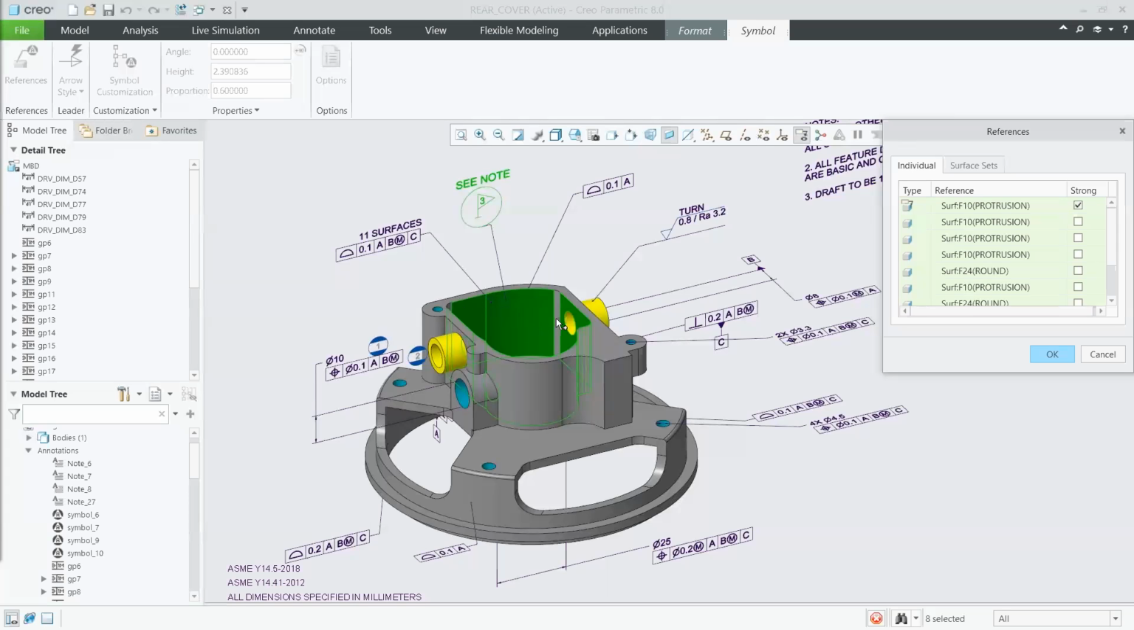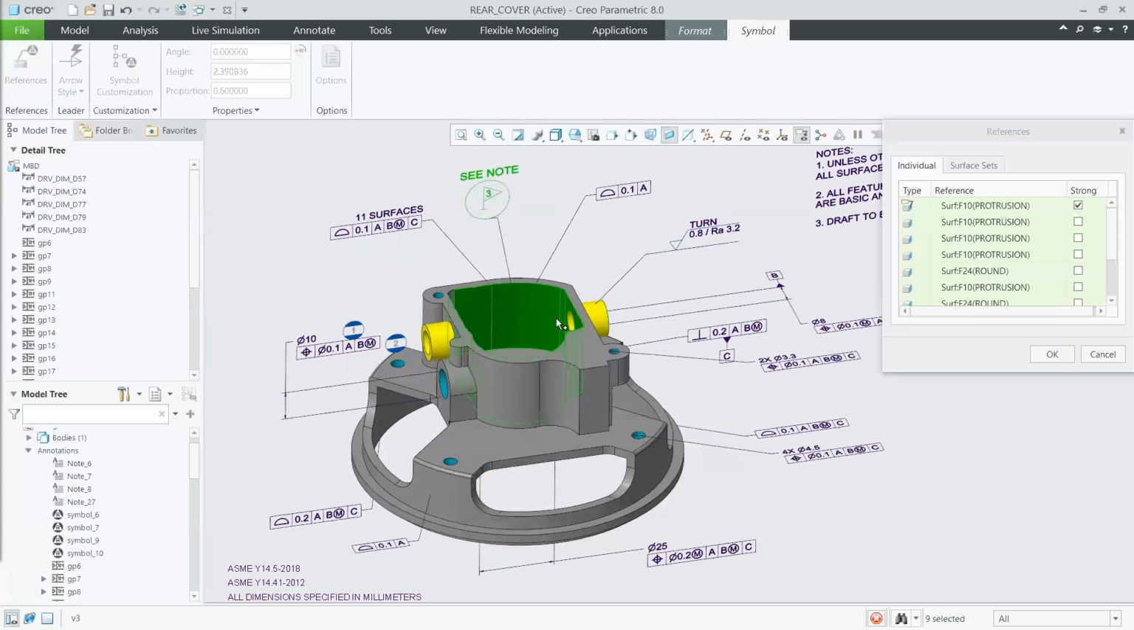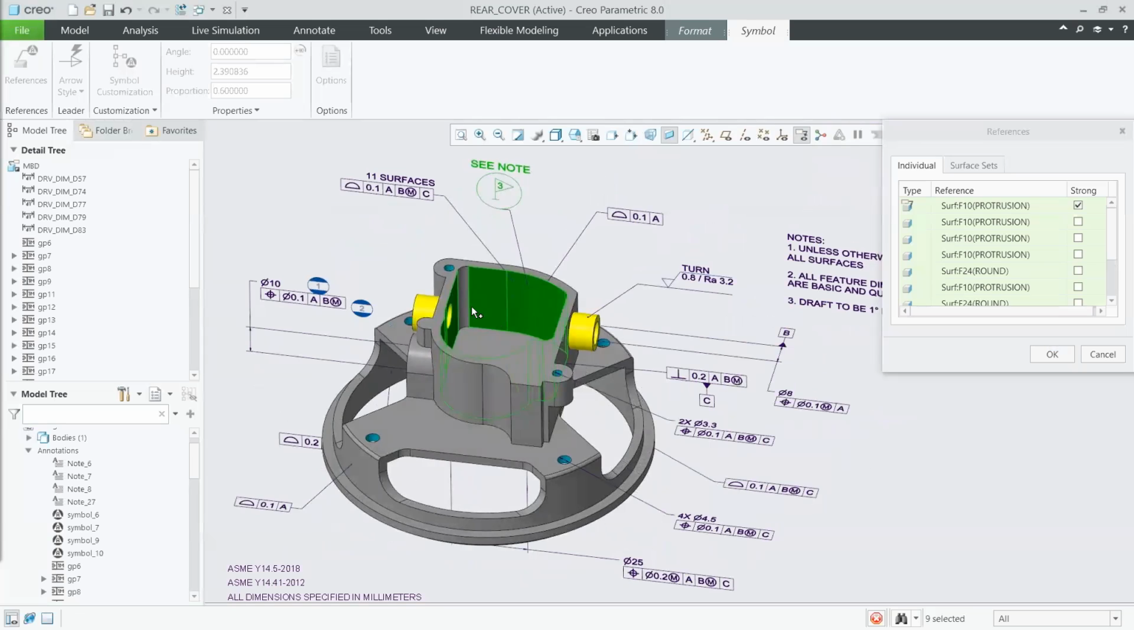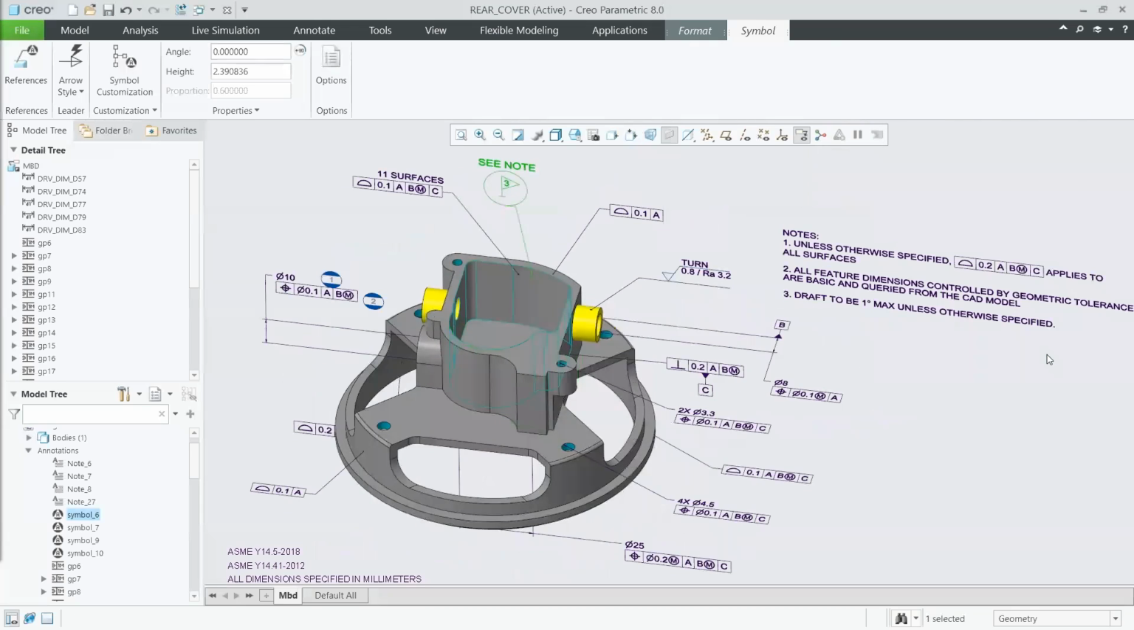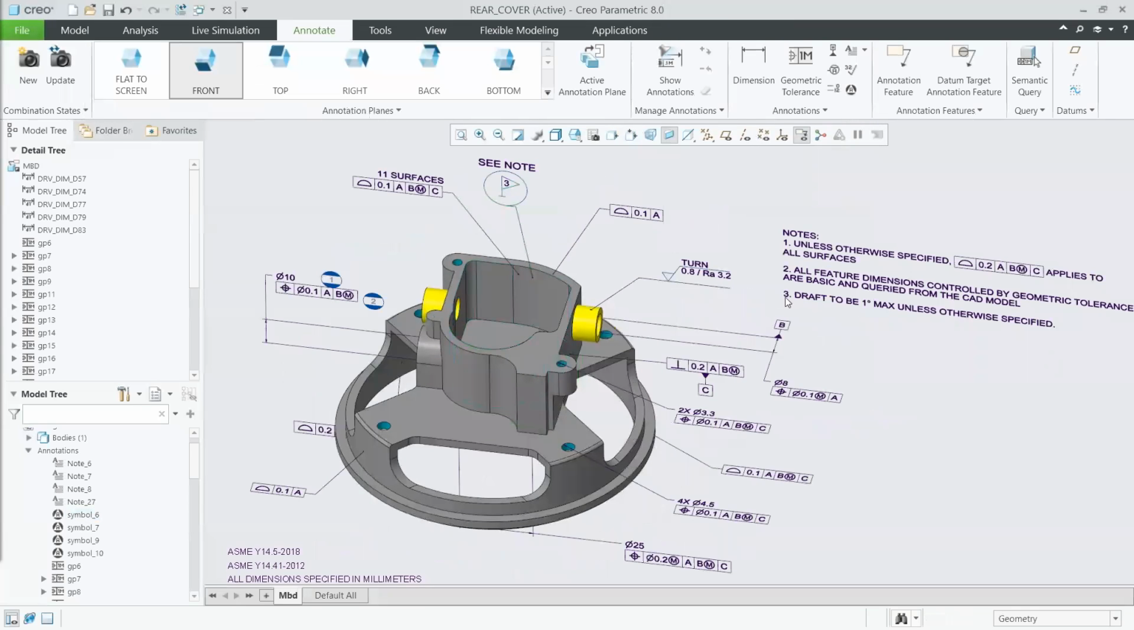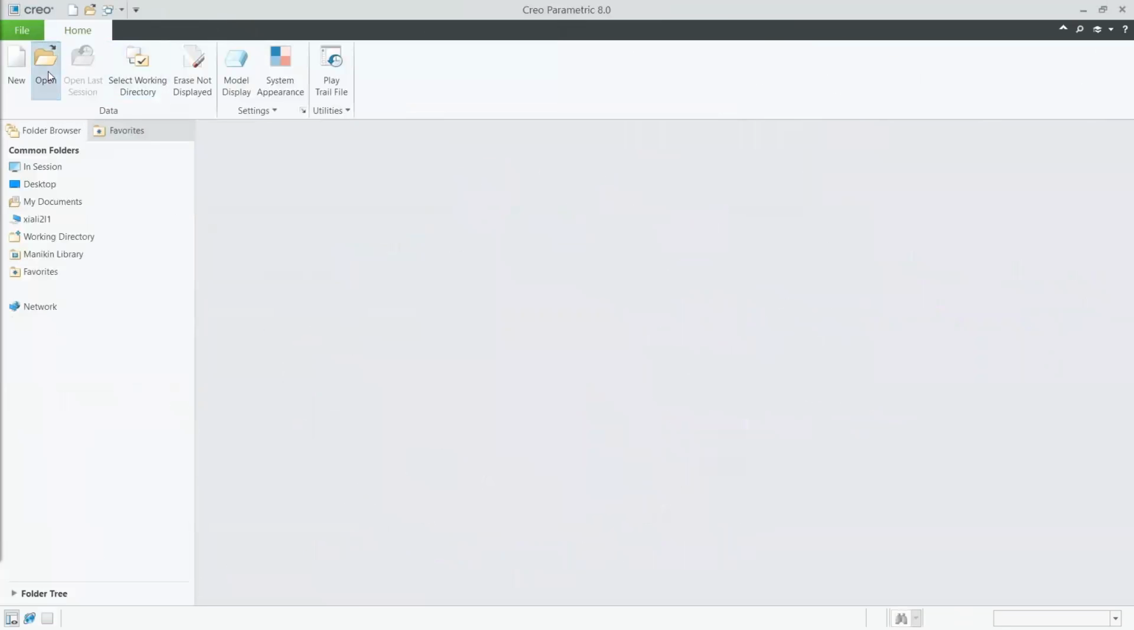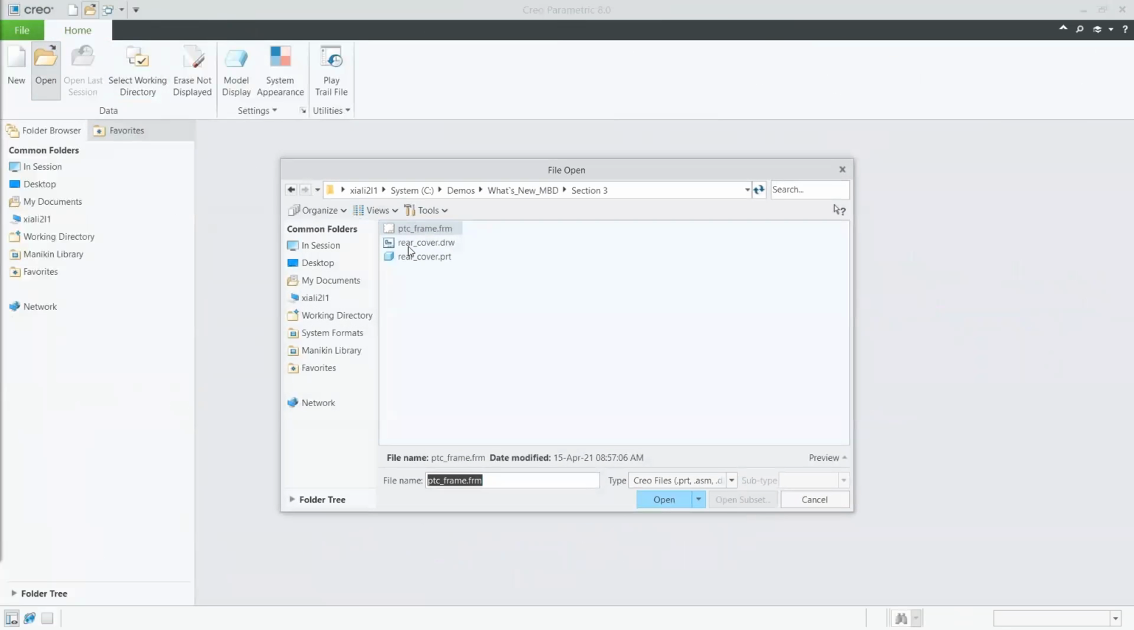So semantic definition for those symbols can be very easily conveyed here on the model. You can see exactly what those are referencing. Now those symbols are supported by the semantic query tool, which helps to maintain compliance of any of the detailing standards that you have to work around. All right, so a quick look there.